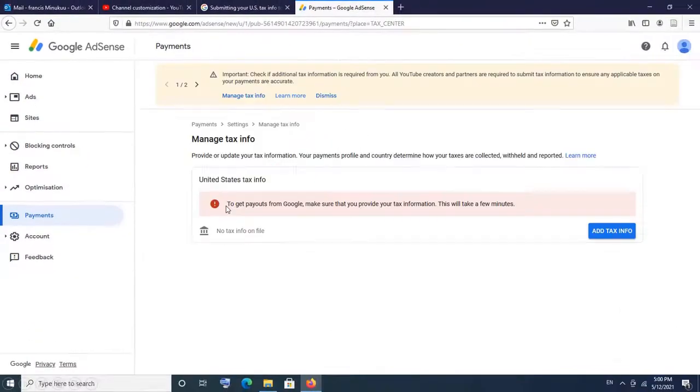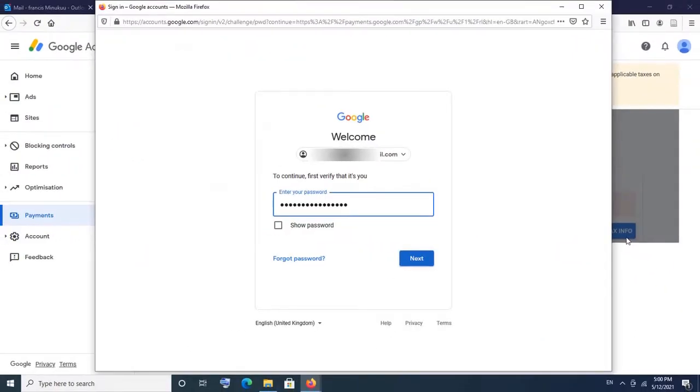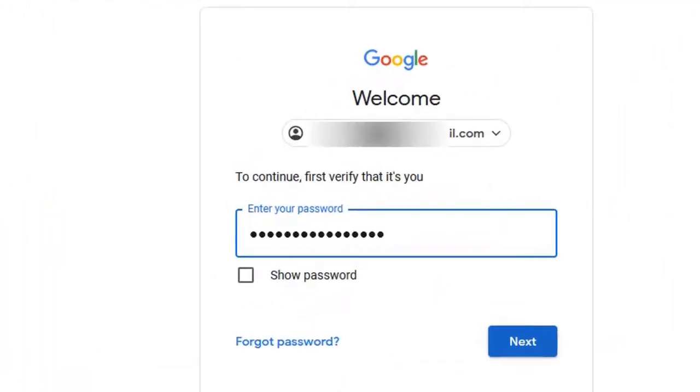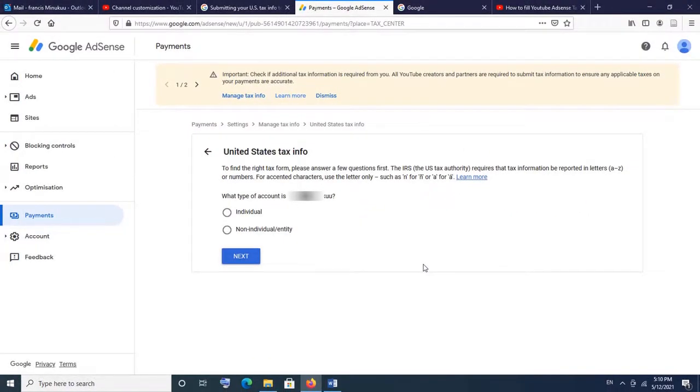As soon as we click on it, it brings us over here, and right here you have the button to submit your tax info. You see, you have add tax information. You simply click on it, and AdSense will ask you to re-log in just to confirm that it's actually you. So you type in your email address, then enter your password, and when you finish, you simply click on next.